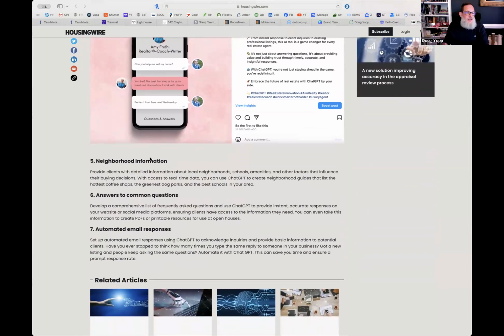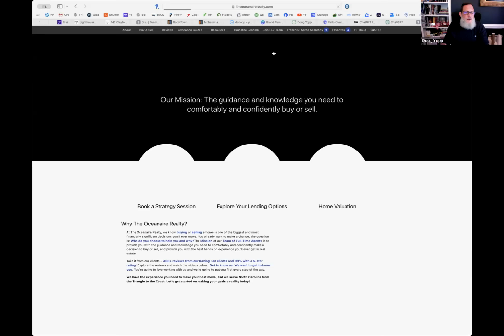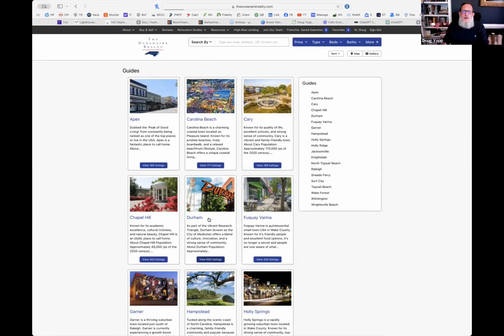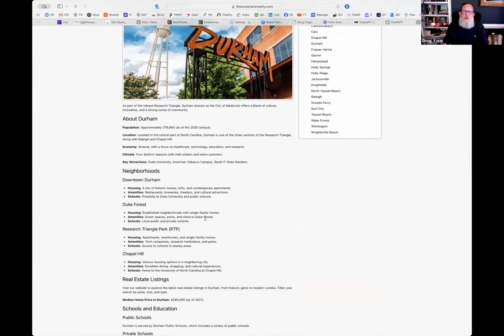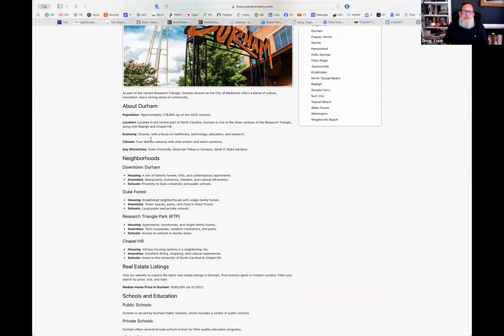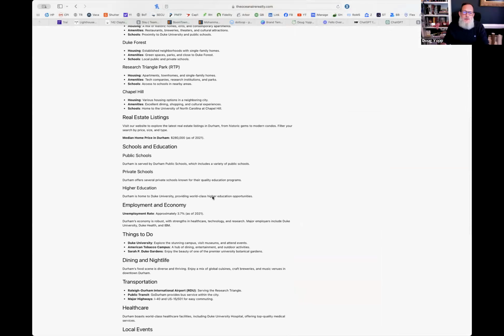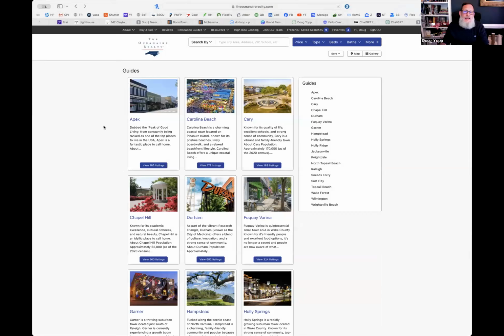Neighborhood information. I used it to create neighborhood reference pages on our website, because I wordsmith the descriptions for the different communities or the cities. It pulled together great statistics, which would have taken me forever to pull through. Population, census, economy, what's nearby, median home price, 2021, things to do. All this I generated with Chat GPT, and I did it for every one of these.